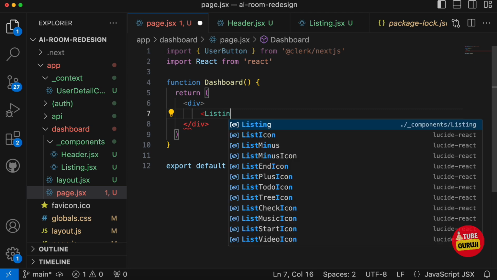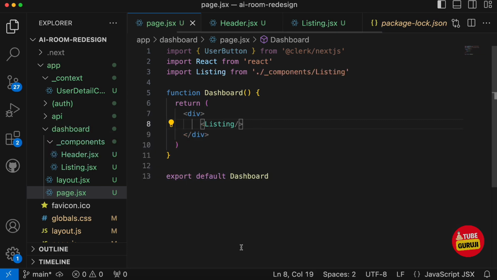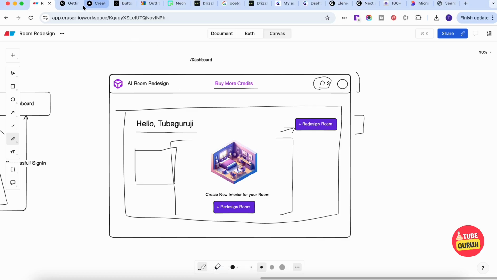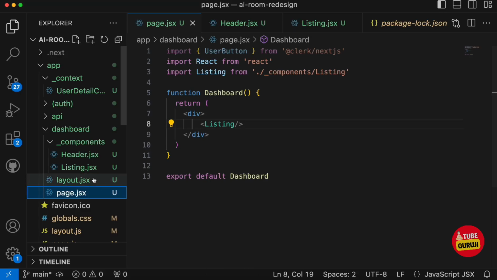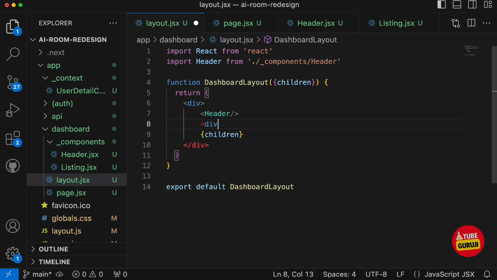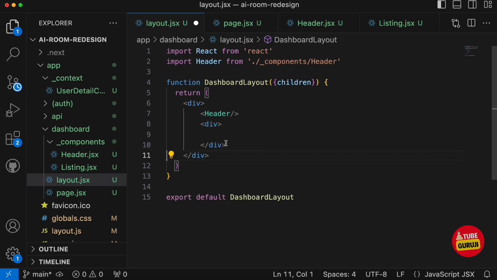So here we'll say listing and save it. And if I go back over here, you will see the listing. Now here we are going to add some padding and margin. So simply inside the layout, I will wrap this inside the children, because whatever the route we are going to render through this dashboard layout, for all the route we are going to add same padding and margin. So that's the reason I am putting it inside the layout.